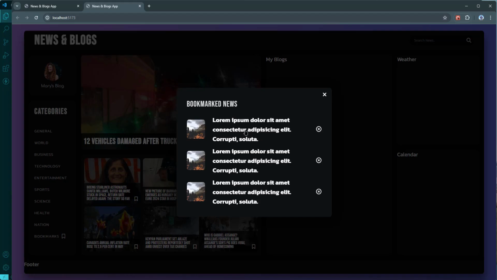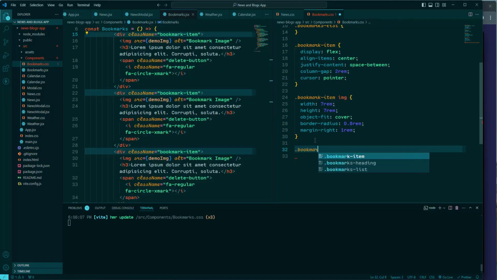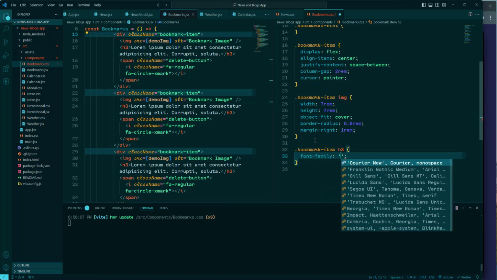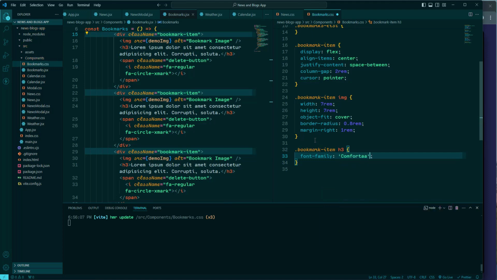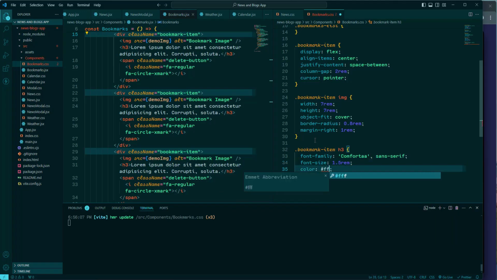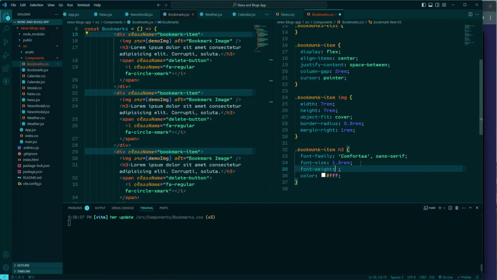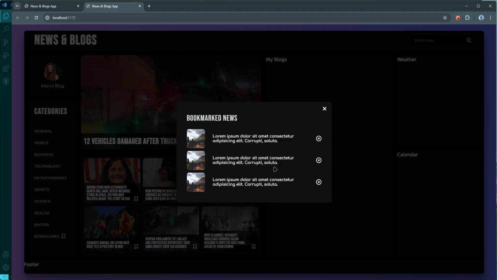So as you can see, the bookmark items are aligned nicely. Let's go ahead and customize the headings. So I'm going to select bookmark item followed by the H3 heading element. Let's set font family to Comfortaa, sans serif. Then we need font size. It's going to be 1.5 rem. Then I'm going to change the color. Let's set it to white. And I'm going to make the font bold. Actually, we need font weight to be bold. Let's check the results. All right, so that's it about the heading element.